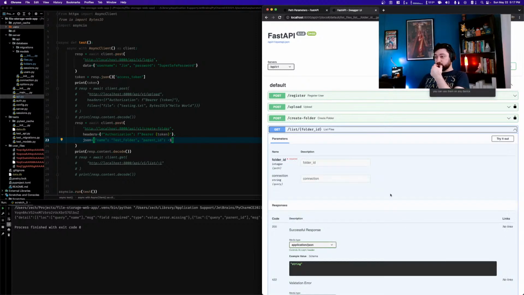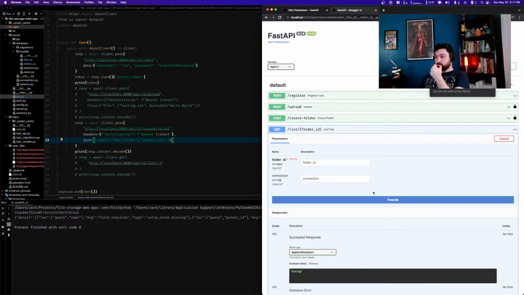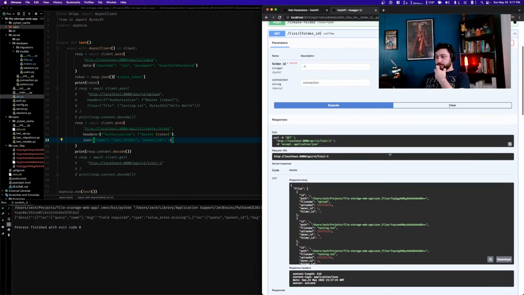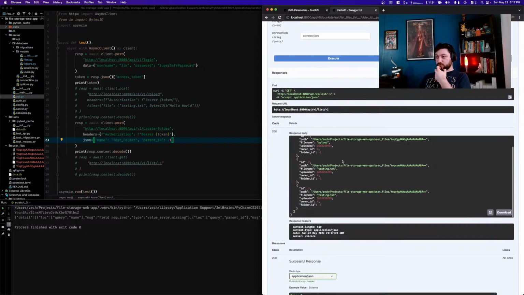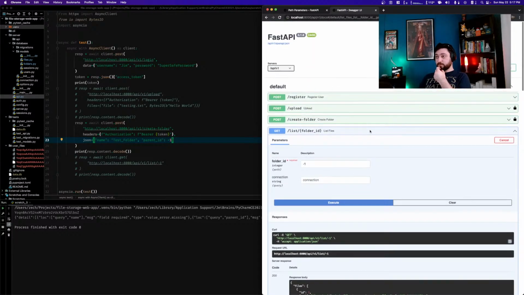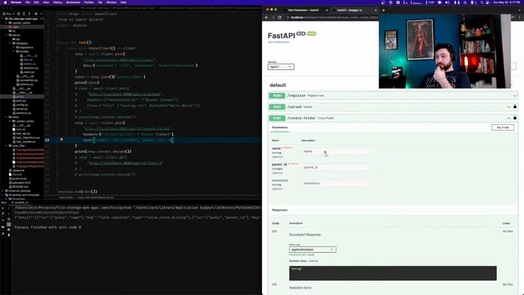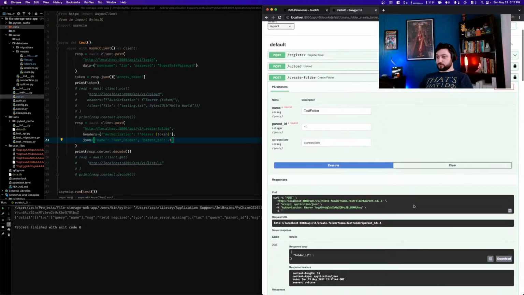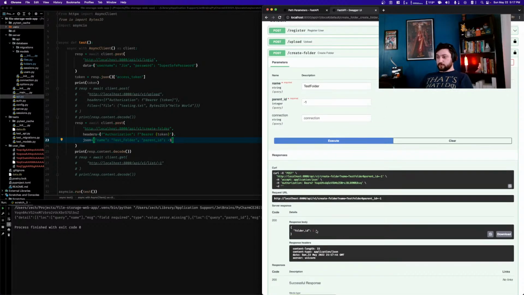So we can test it out with this. Try it out. Execute. Oh, -1. So that worked. That got us back that information. So let's try create folder. Name. Oh, try it out. Test folder. -1. Execute. That worked.